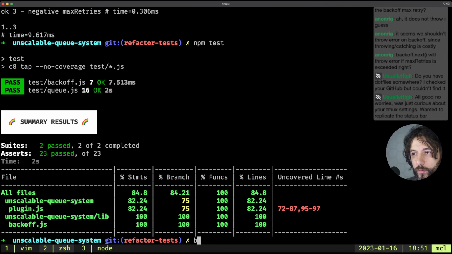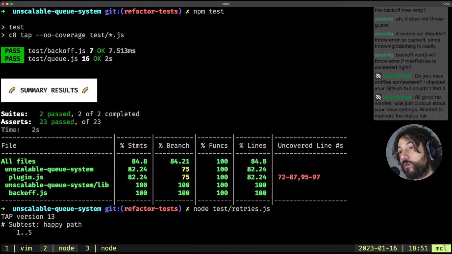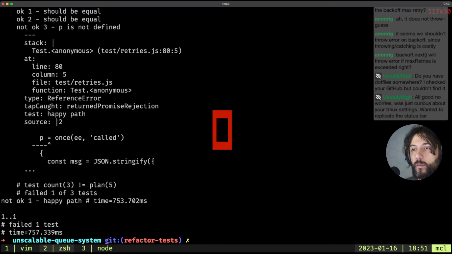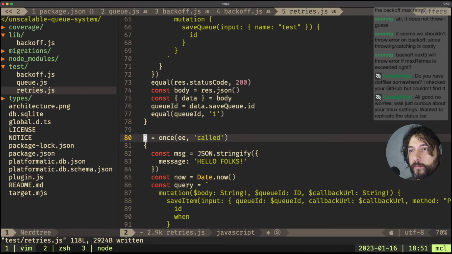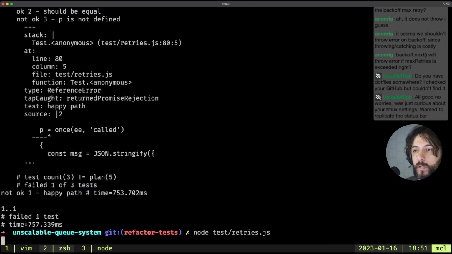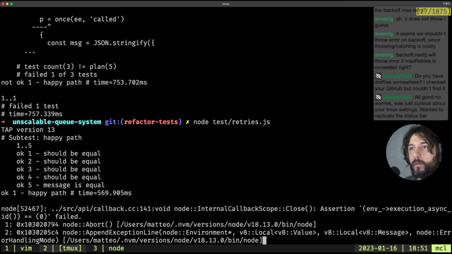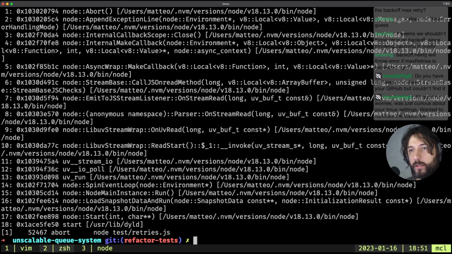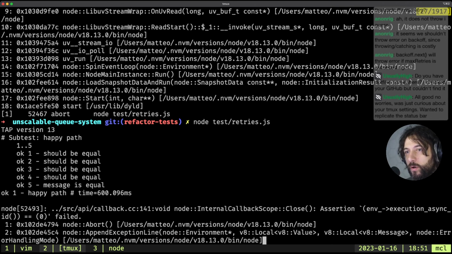Let's do node test retries. Do you think it will work on the first run? Oh, p is not defined. It didn't. Second run. Huh? Amazing. It did run, but crashed horribly.